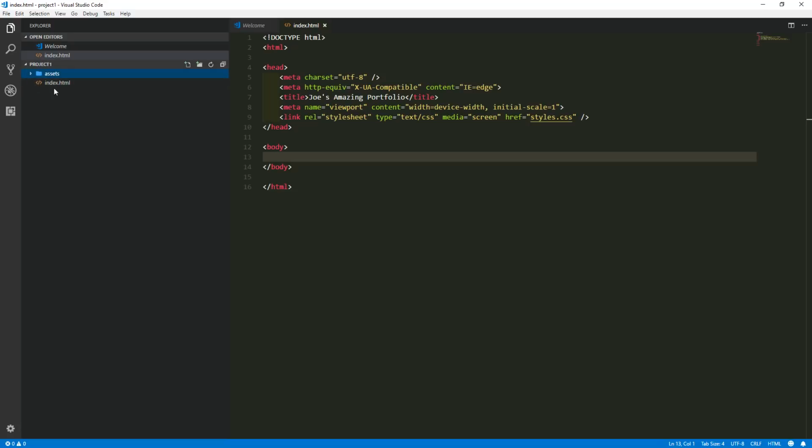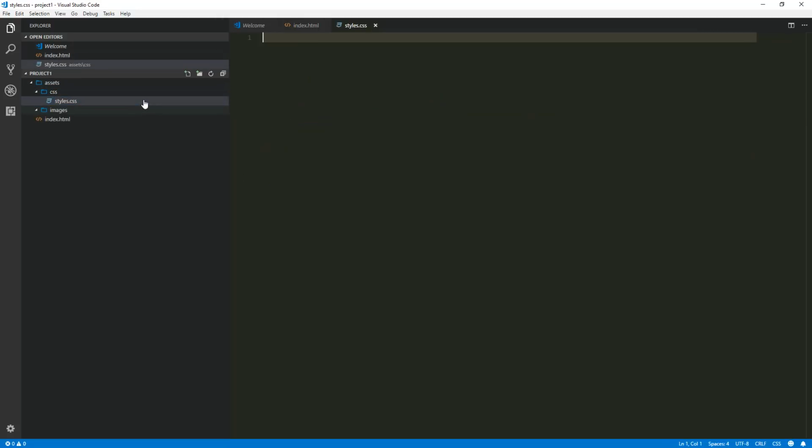And that way I only have one folder here in my root. It just keeps things a little bit more organized. I know that assets consists of CSS and images. So in this CSS folder, obviously, I'm going to have my file. So I create a new file, and I call it styles.css. And I hit enter, and there's my file.